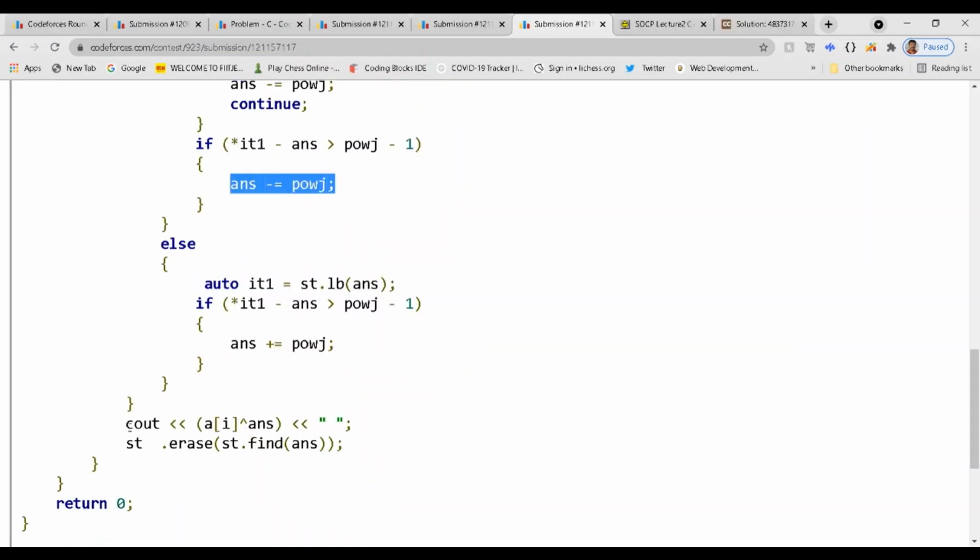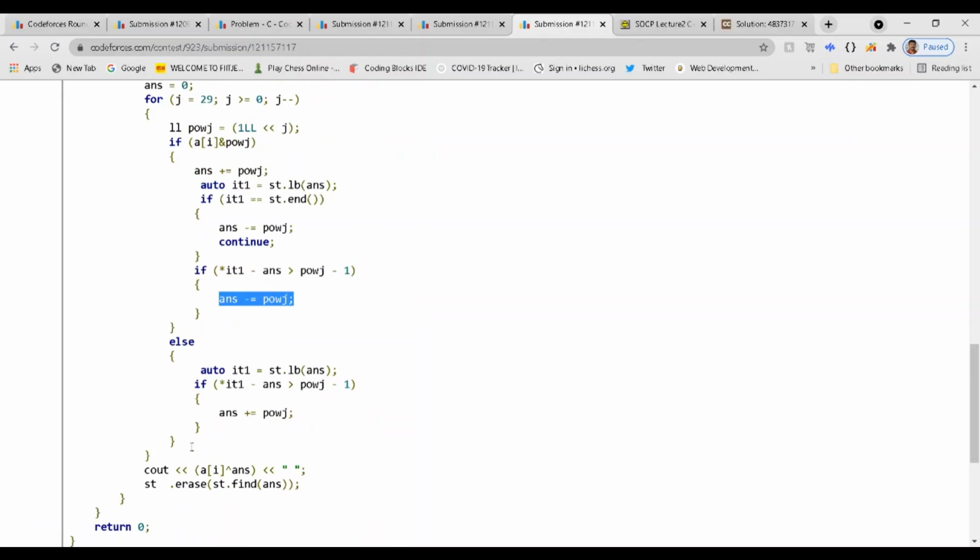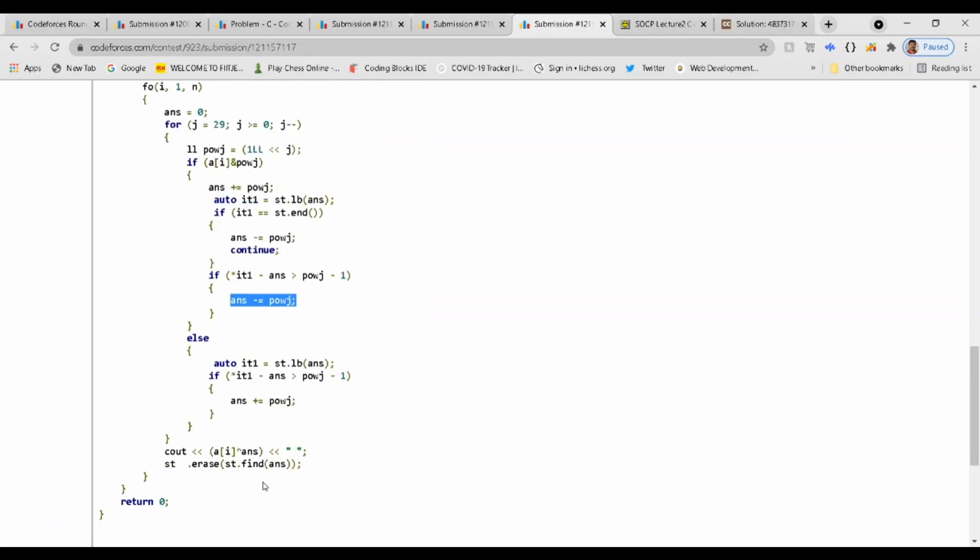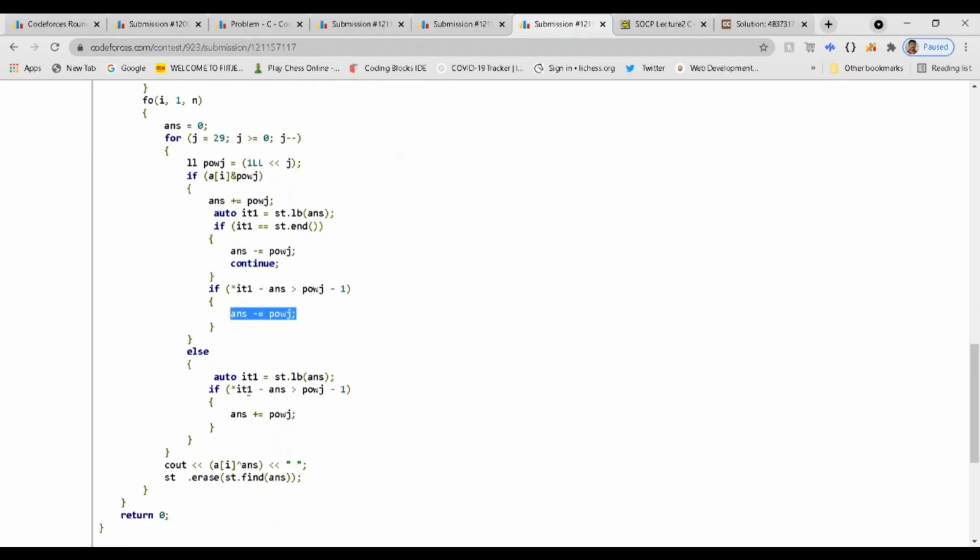And after doing all the operations, we get the required element from the multiset, which will give us the lowest possible XOR for that element, and we just do AI XOR answer. And we make sure that we erase that element from the multiset, so we don't consider it again for the next element. That is everything. So yes, this is basically the implementation.